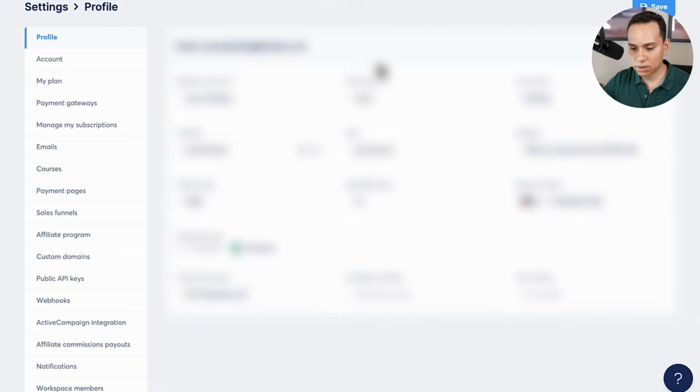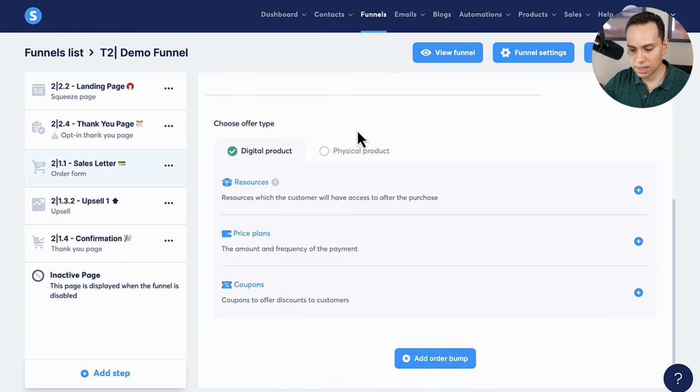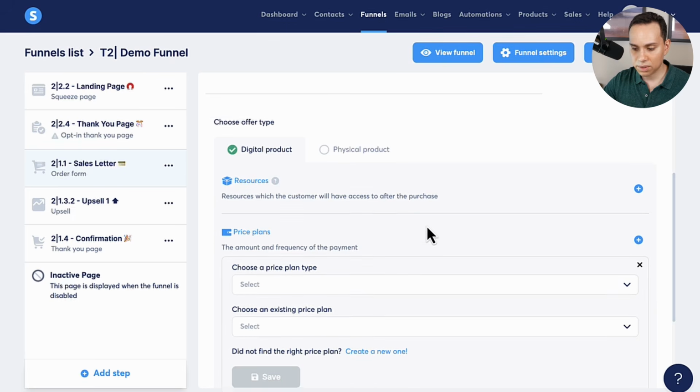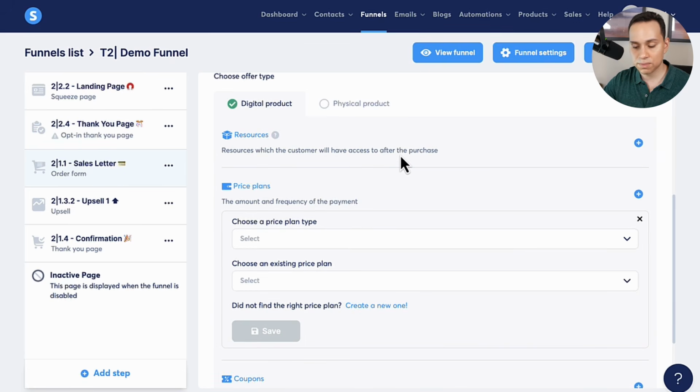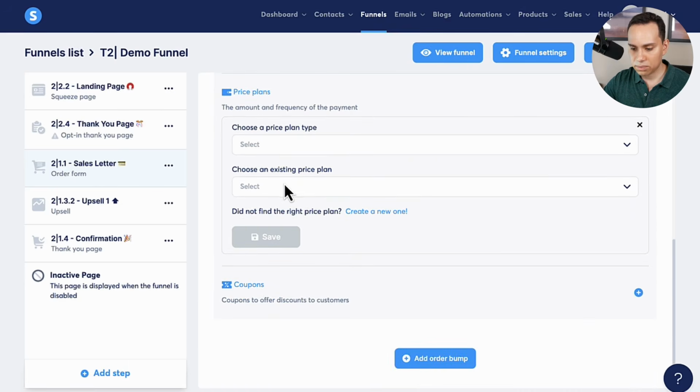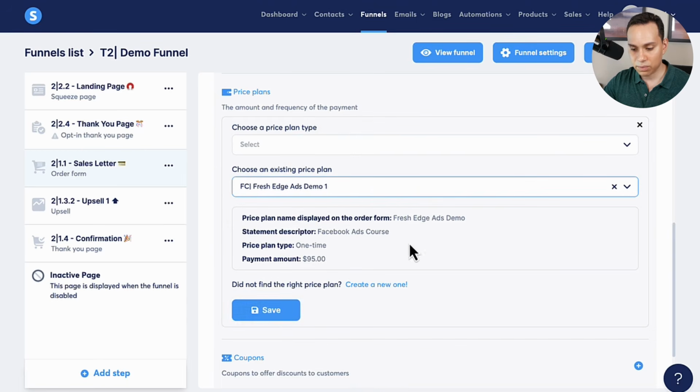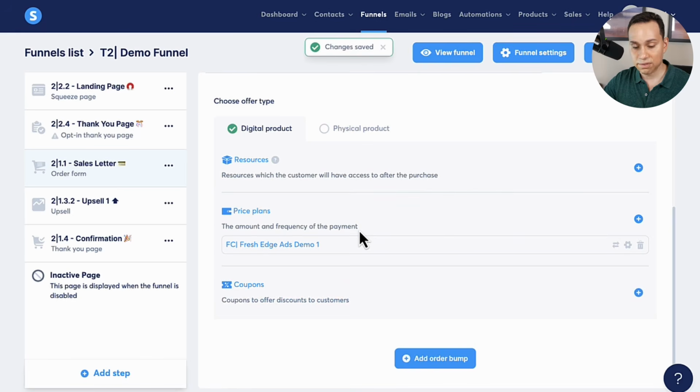So now I'll jump back over to our funnel, and it's time to set up our pricing. So the first one, I'll do it relatively quickly, right? We just click the plus button. If you wanted to connect your course or membership site or a community, that's what you can do under resources. And then we can go ahead and choose a pricing plan that we already have and click on save.